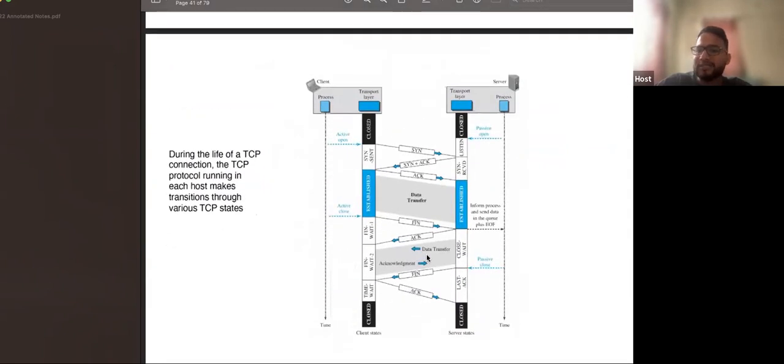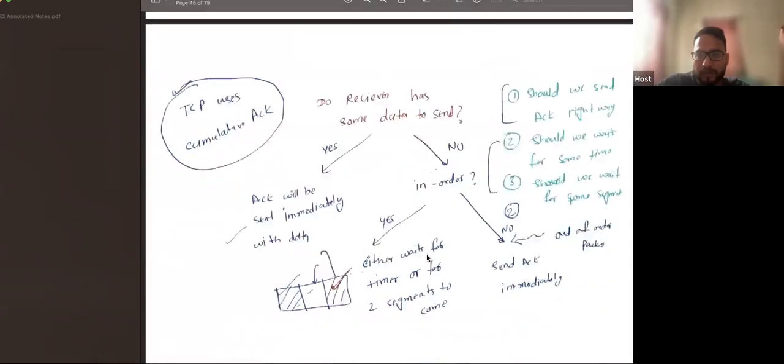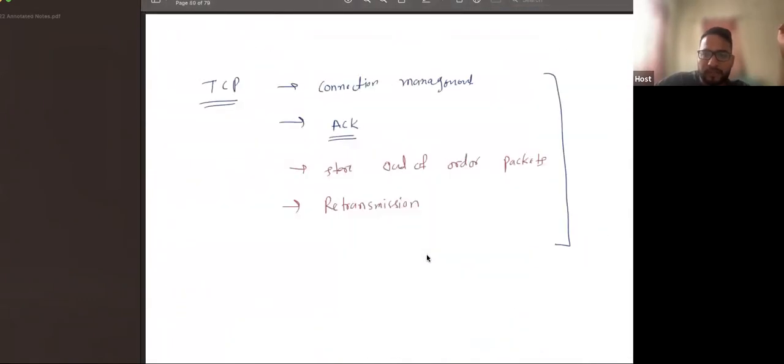Now let's see how TCP is basically doing some exchanges, maybe the flow control. So maybe we will see flow control with some examples.